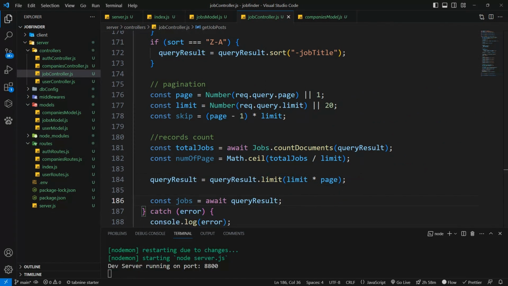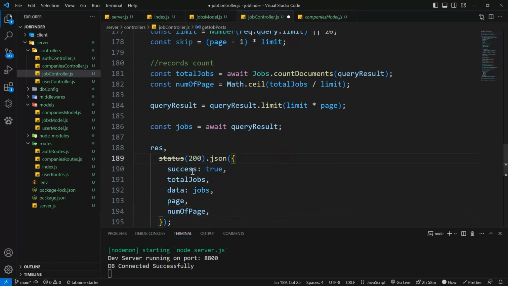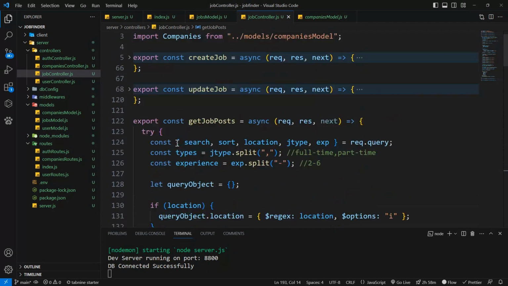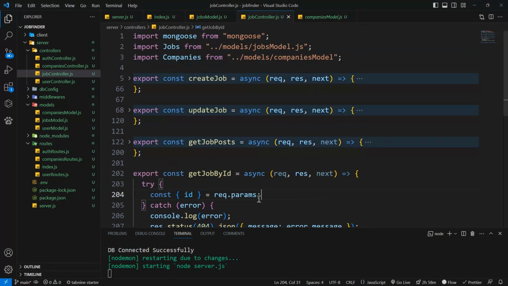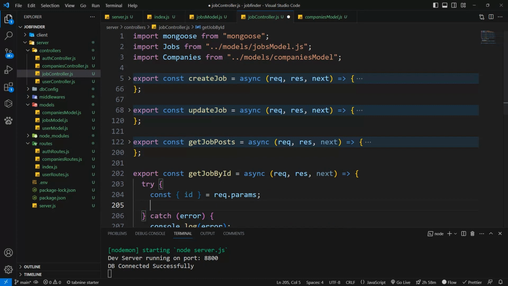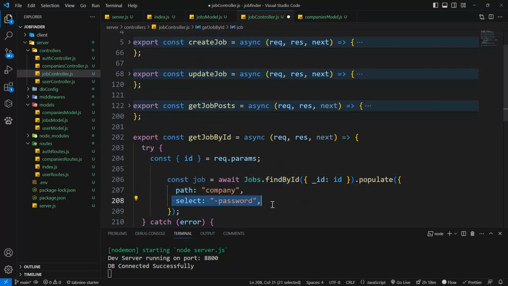Okay, so once we are done and we have all the jobs that we need, we send a response of status 200.json. Then we send, okay, the total jobs, the data, the page, and the number of pages. Okay, done. Let us get the job by ID. We first need to get the ID from the parameter, params. Okay, request.params. And after that, we need to find the job that has that particular ID and populate the company without the password.